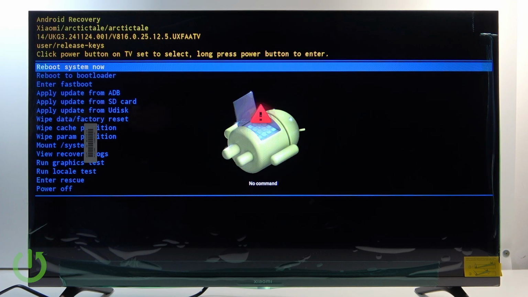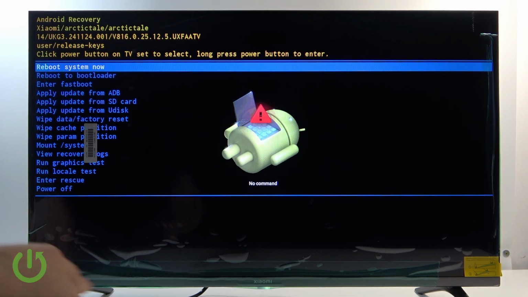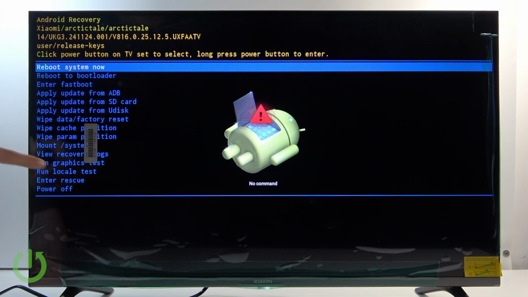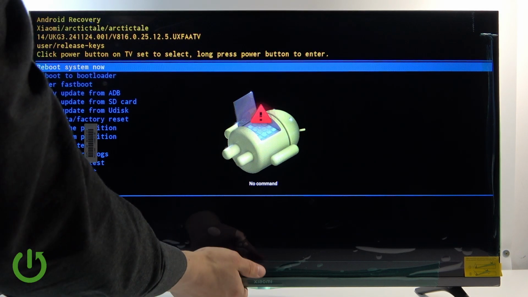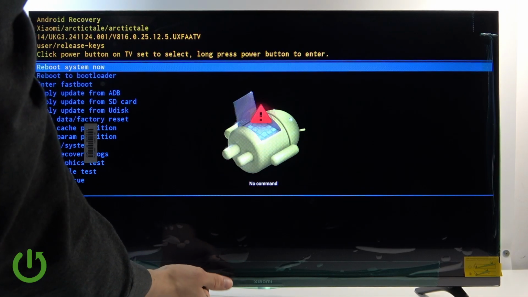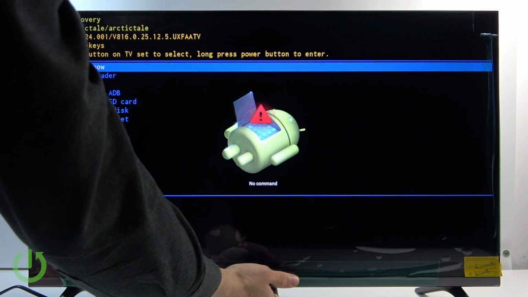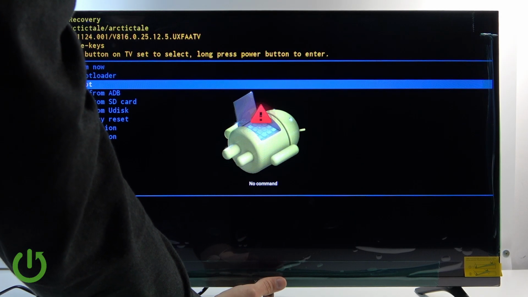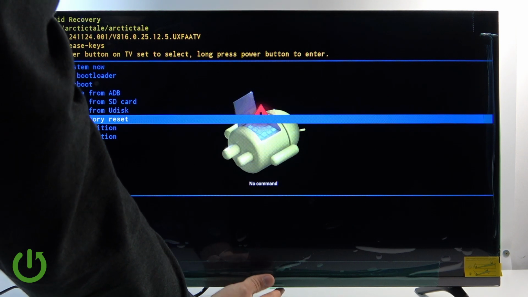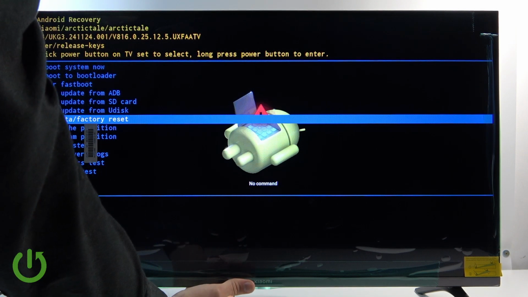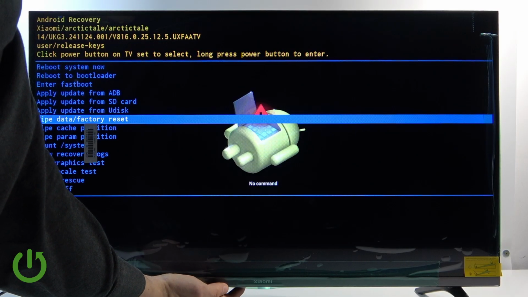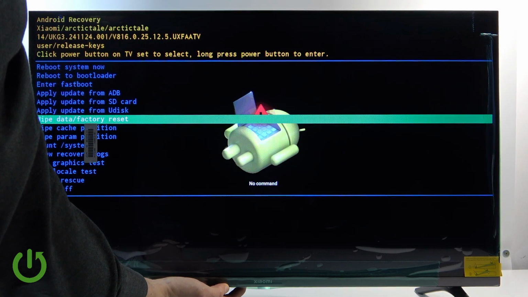Okay, once you see the recovery menu, in order to perform a factory reset operation on your TV, you're gonna have to scroll down to wipe data / factory reset option. To do that, we have to navigate down, we have to short press the power button several times until you reach wipe data / factory reset option, and then hold down the power button to select this option.